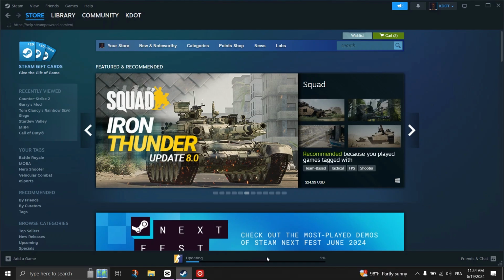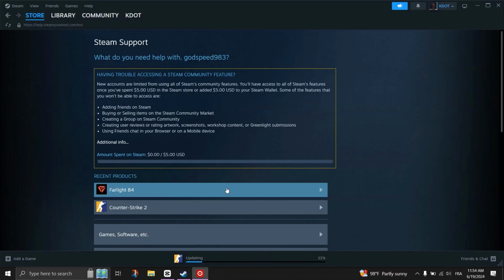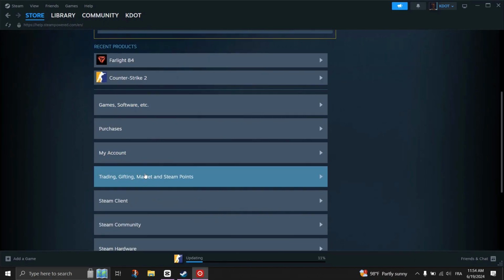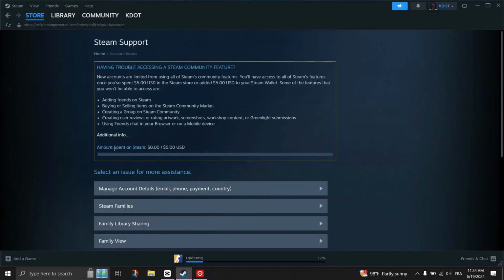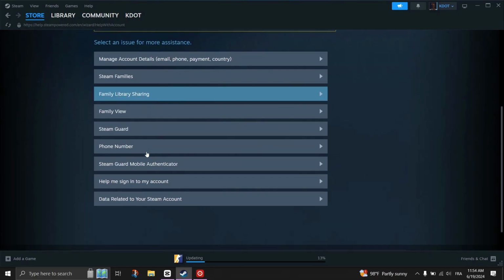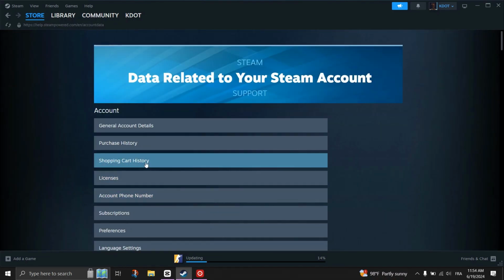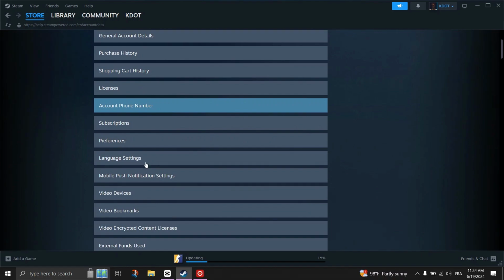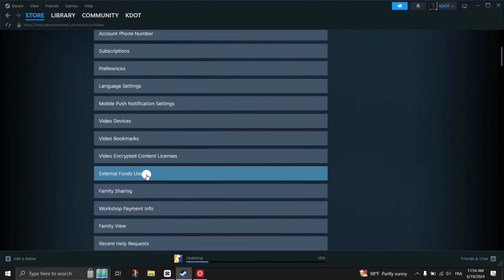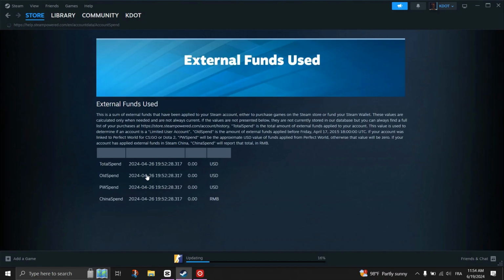On the Steam Support page, click on My Account under Account Issues. Scroll down the page until you find data related to your Steam account, and then click External Funds Used. The total amount of money you've spent on your Steam account will be displayed. And that's it, you've now checked how much money you've spent on your Steam account.